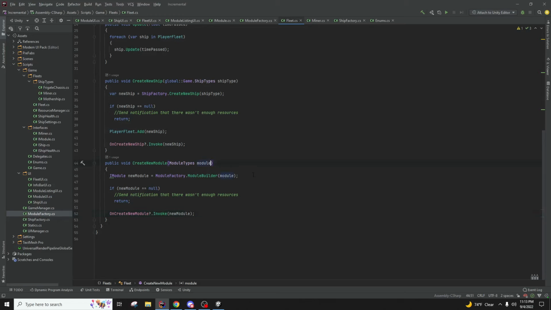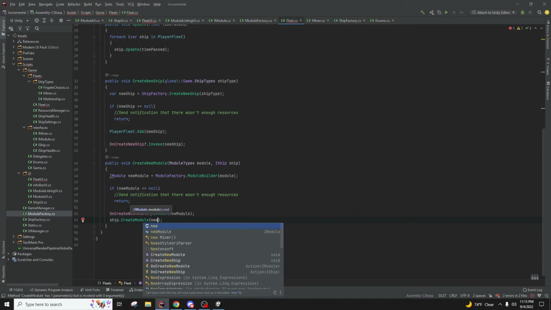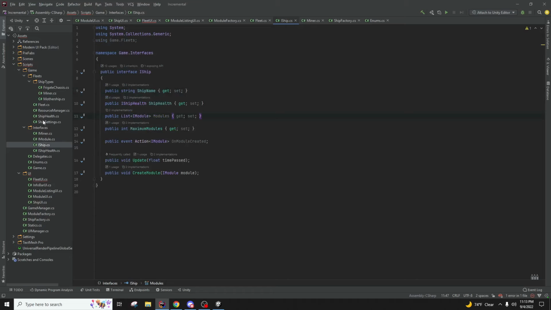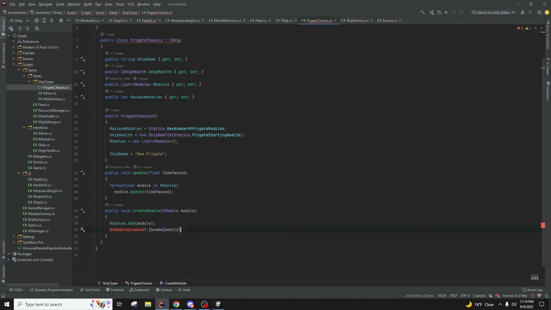Let's go ahead and pass along this as well. iShip ship. And then we need ship.create module, and we're going to give it the module, which is new module. Let's make sure that we are actually adding that to the ship. I forget chassis. Create new module, and then did I already have this here? We're not going to be doing that. We're going to be handling that in a different way. I'm sure this is happy.